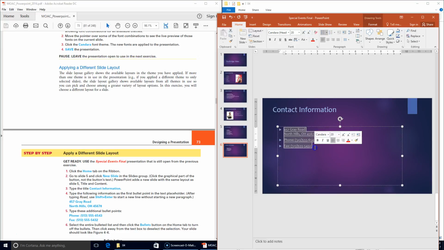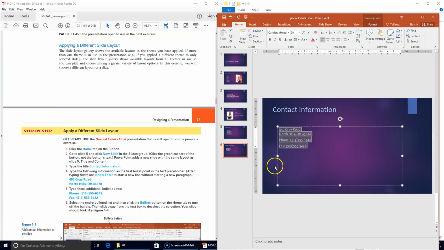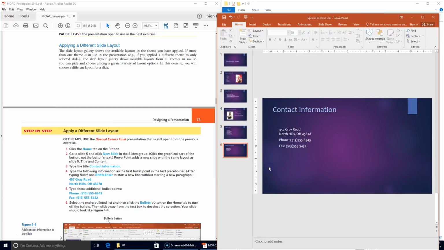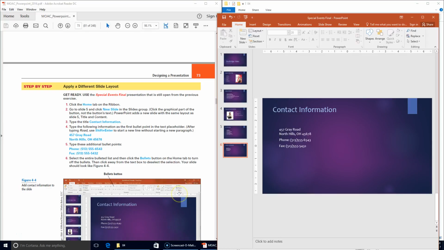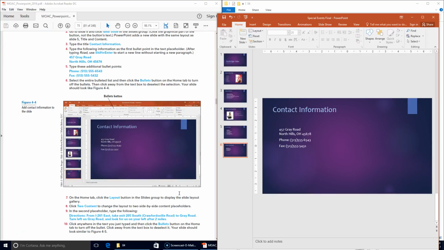So we're going to highlight this. Click the bullets button on the Home tab to turn off bullets. Then click away from the text box to deselect the selection. So I'm just going to click over here to deselect it. Your slide should look similar to figure 4-4.